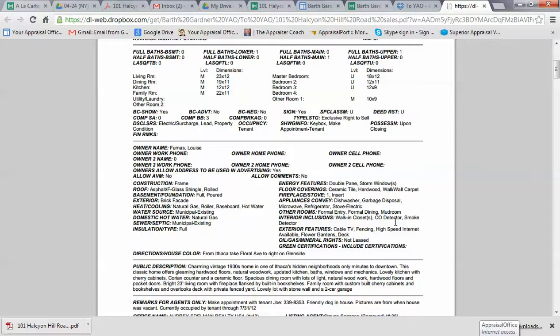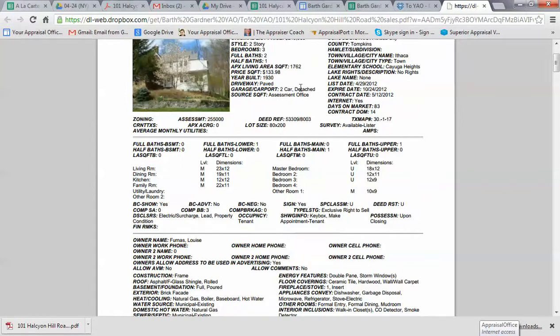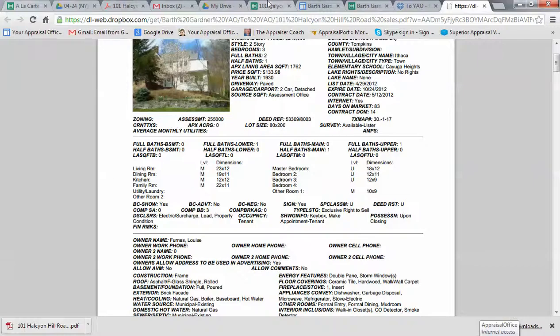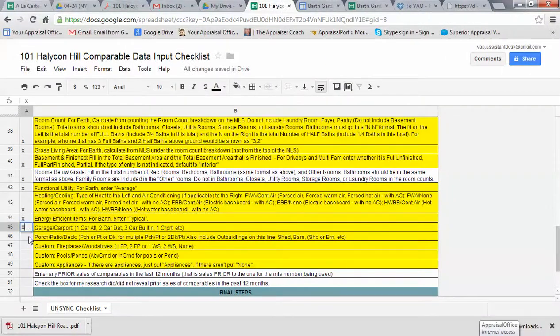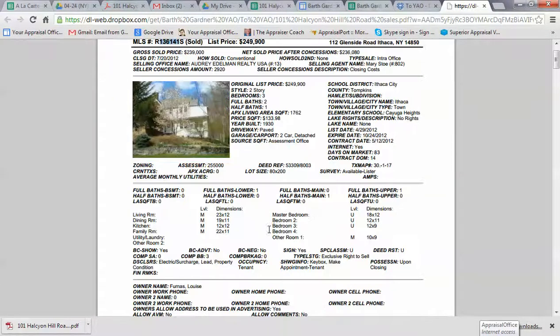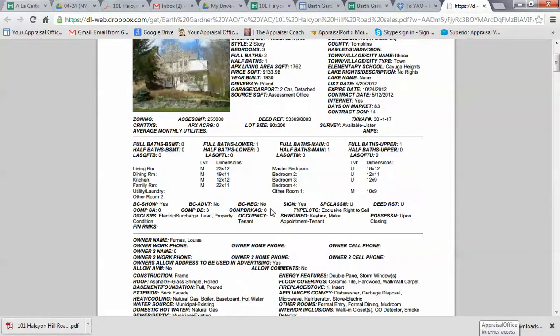Okay, so we've got 2-car detached here. Come back to our sheet. 2-car DET for detached. And on our checklist we finished that, and next we have the porch, patio, decks. Also outbuildings on this line, sheds or barns. So looking at our MLS sheet, we're going to see if we have any of those exterior features.